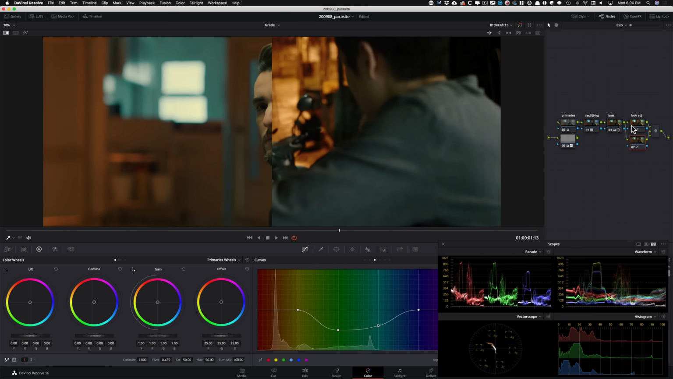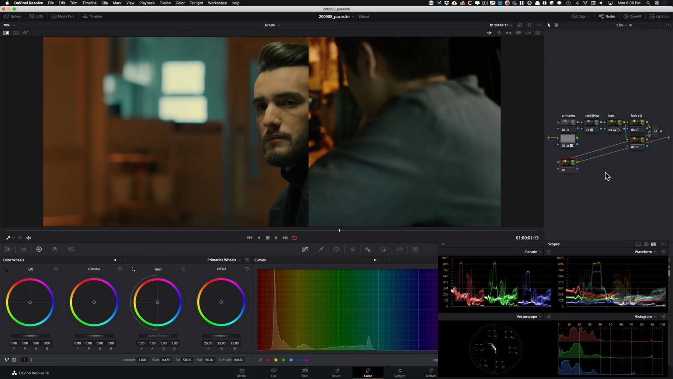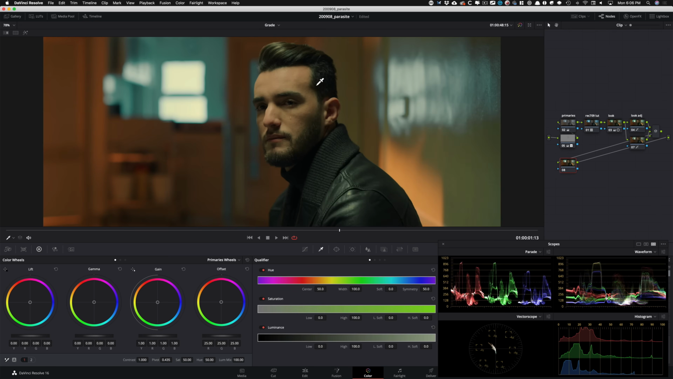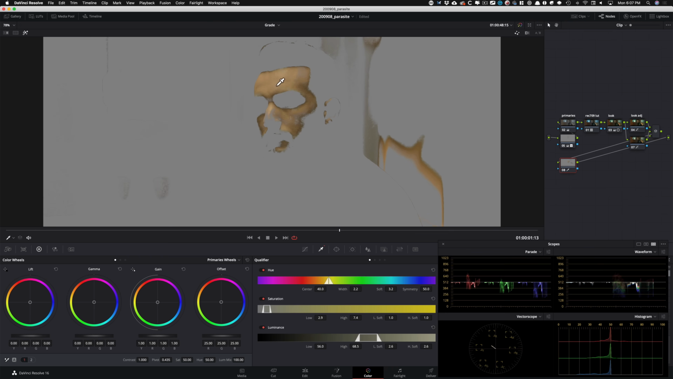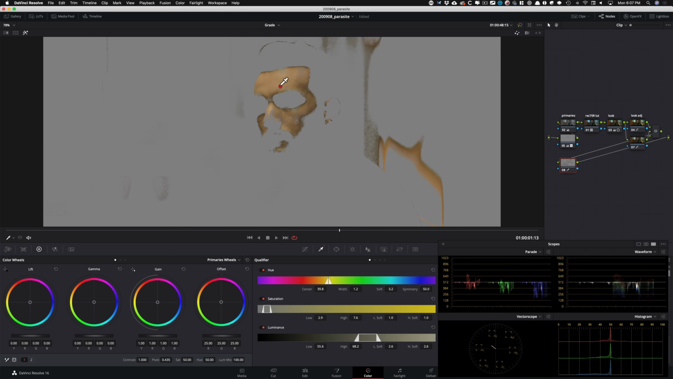Now what I want to do is this. I'm going to go in here, create a new serial node, and we're going to start creating some layer mixers. The first one that I want to create is for his skin. I want to isolate his skin. So I'm going to get rid of this, come in here, and just select his skin. Let's try to pick it. Hopefully it does a pretty clean job.